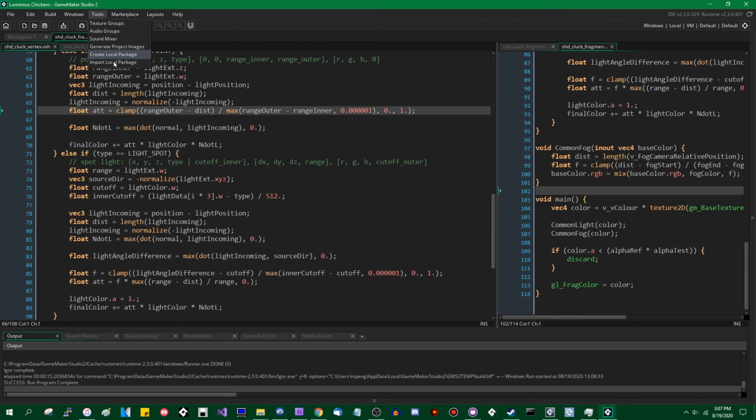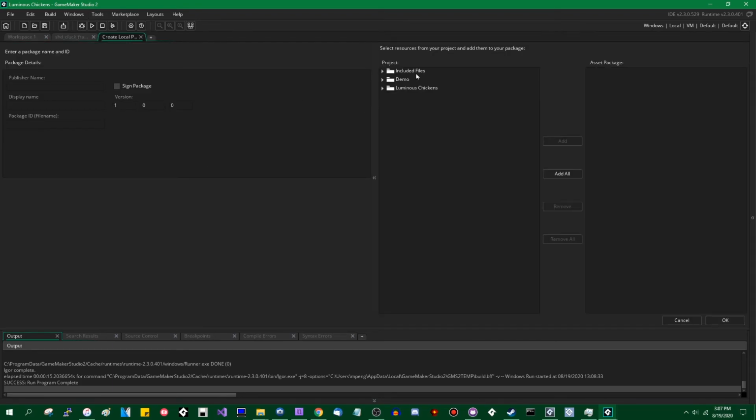I am going to, in the meantime, turn this into an asset package. Do I need all of that? I don't need all of that, actually. I just need this. Let's just throw that in an asset package. I don't really care about doing any of this properly. I'm just going to call it Chickens version 001.